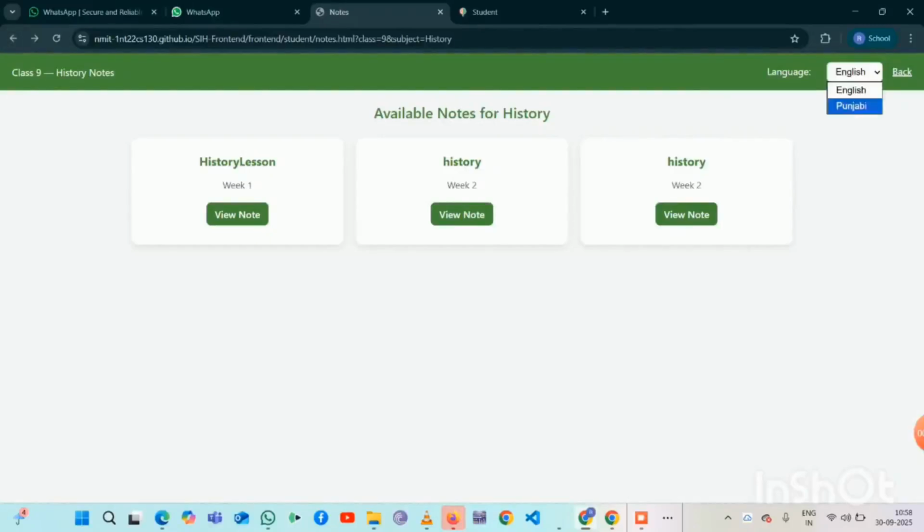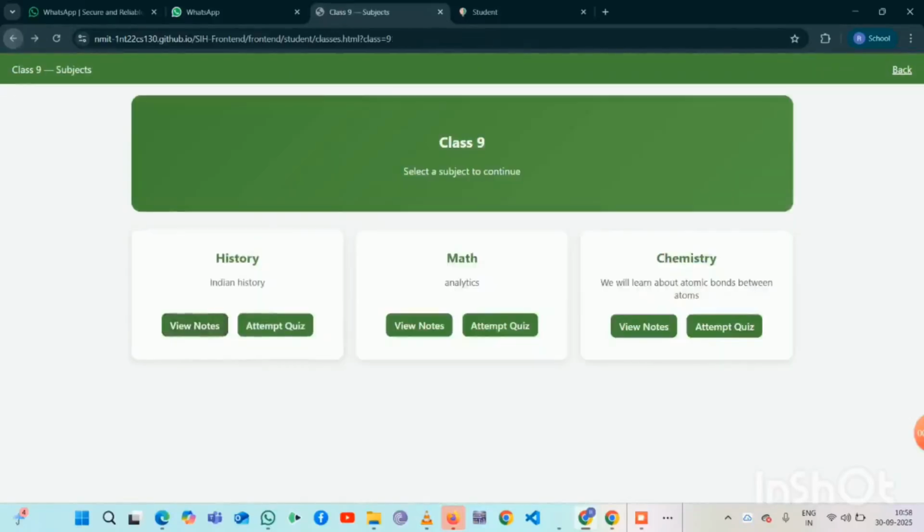And we can also see this in Punjabi. If the student wants to see it in Punjabi as well, he or she can see it in Punjabi as well. And now I will explain the attempt quiz feature.